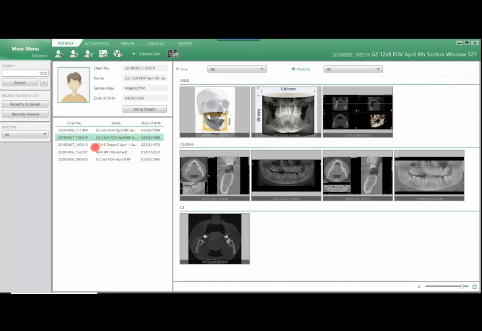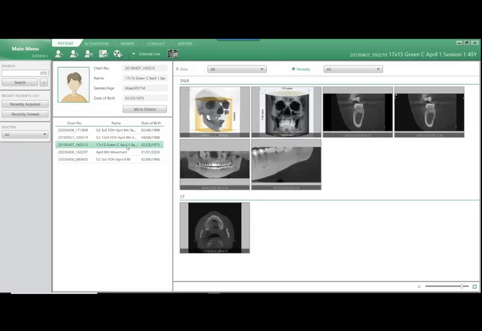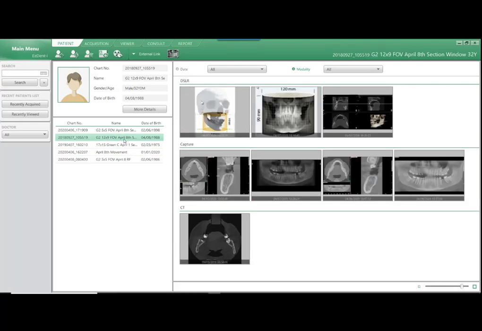Here we have our 17:15, which we looked at last week. This week we're going to look at our 12:9 and then also our 5:5 scan here. So here's last week's session. We clicked on the large 17:15. Up here you get some illustrations of what that 17:15 field of view covers. Today let's go into our 12:9 session.